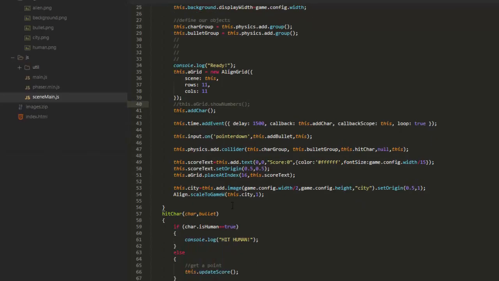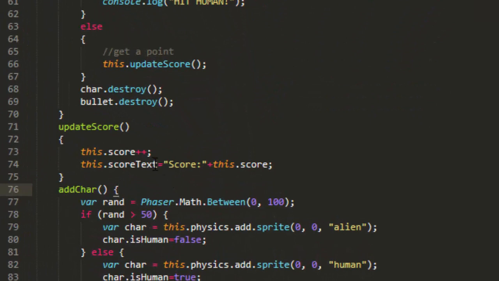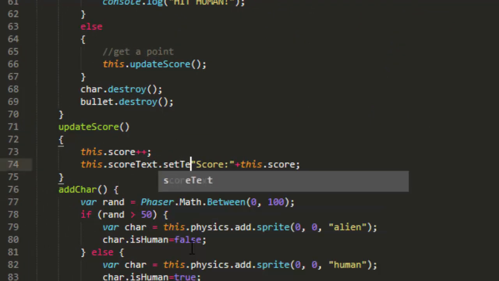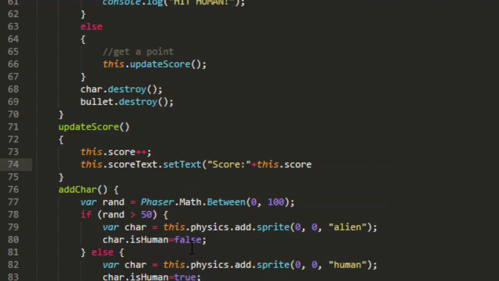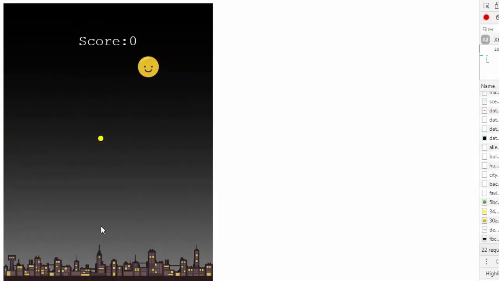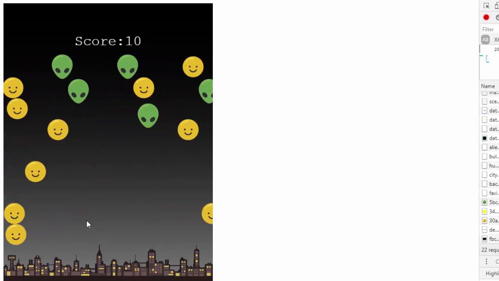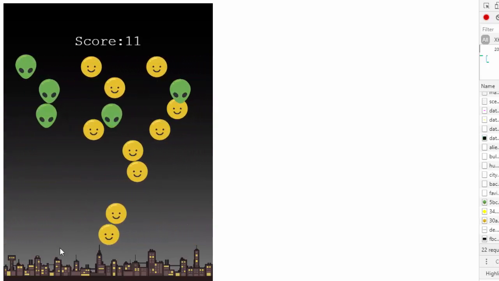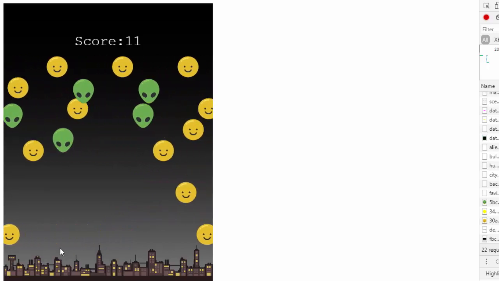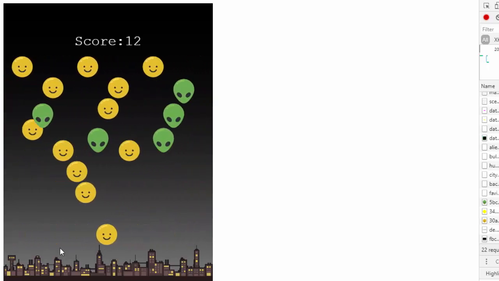And I made one little mistake down here in the update score. It should be this score text, set text. Sorry about that. That's how it should look. There we go. Now we're getting points. Let's see if we get points when the humans get home. Great. Now we're getting points for the humans that get home and the aliens that we shoot.